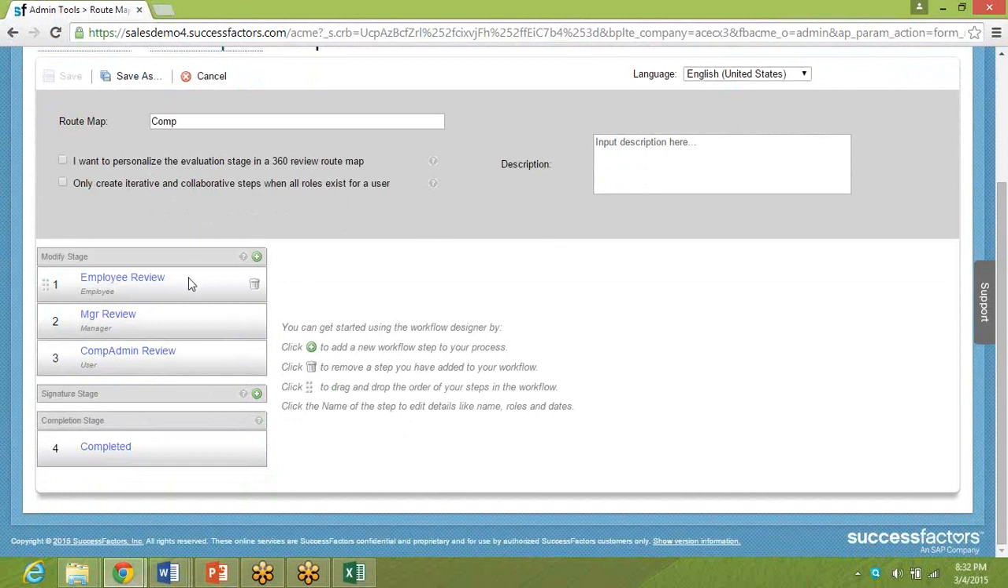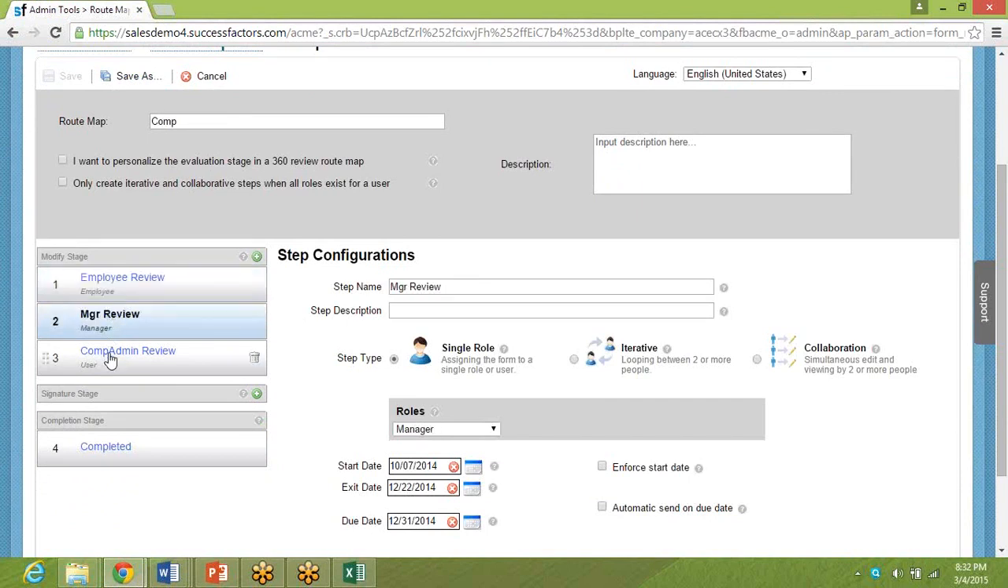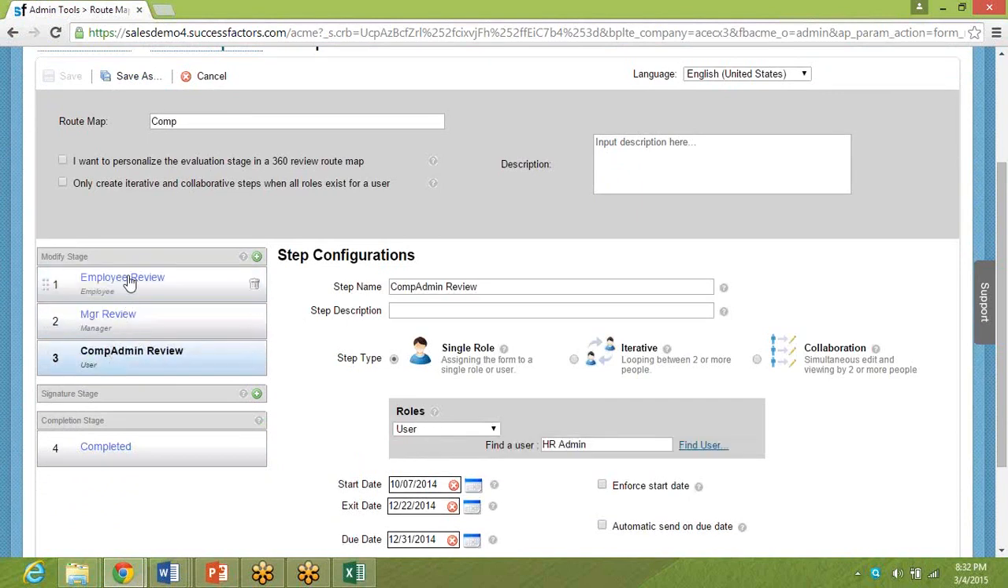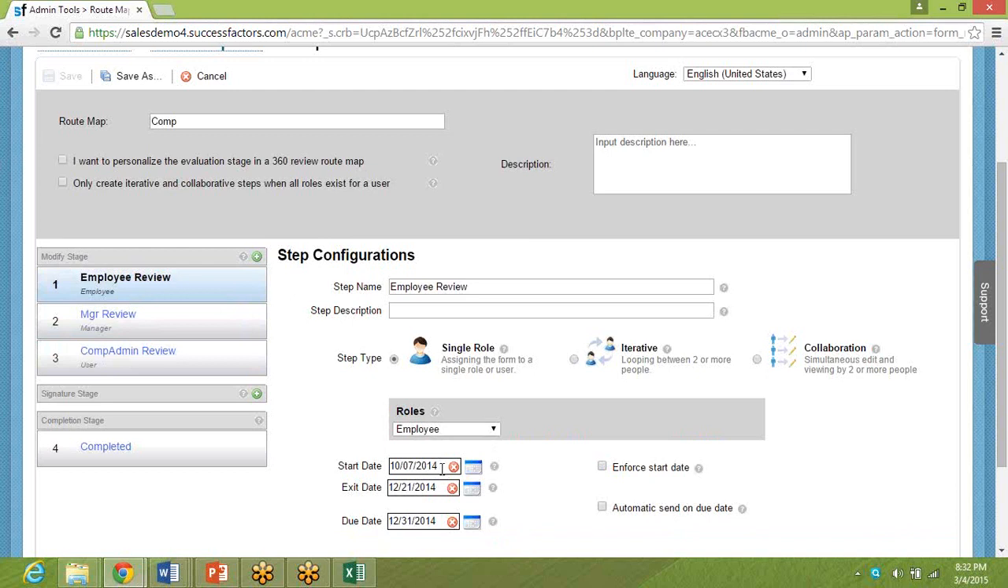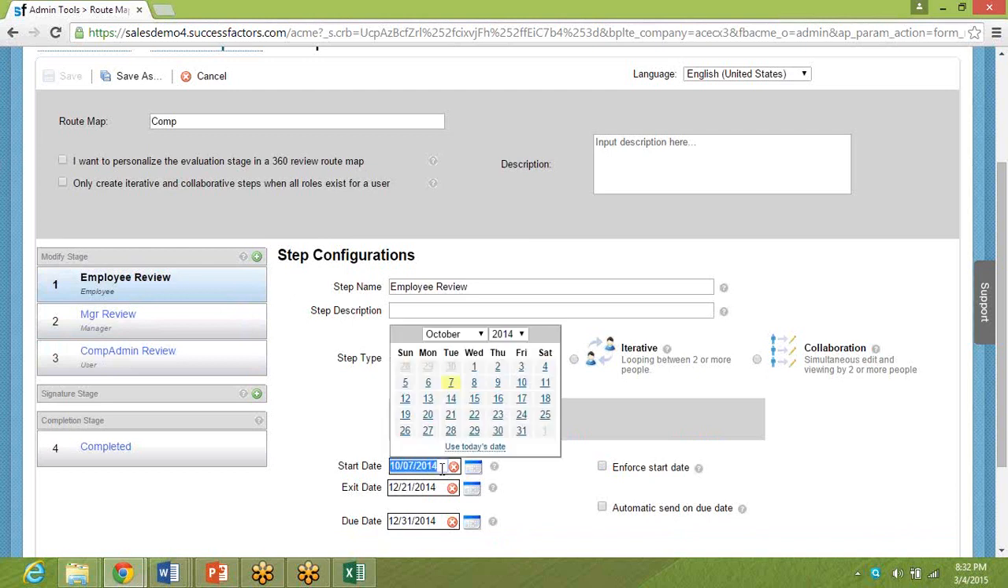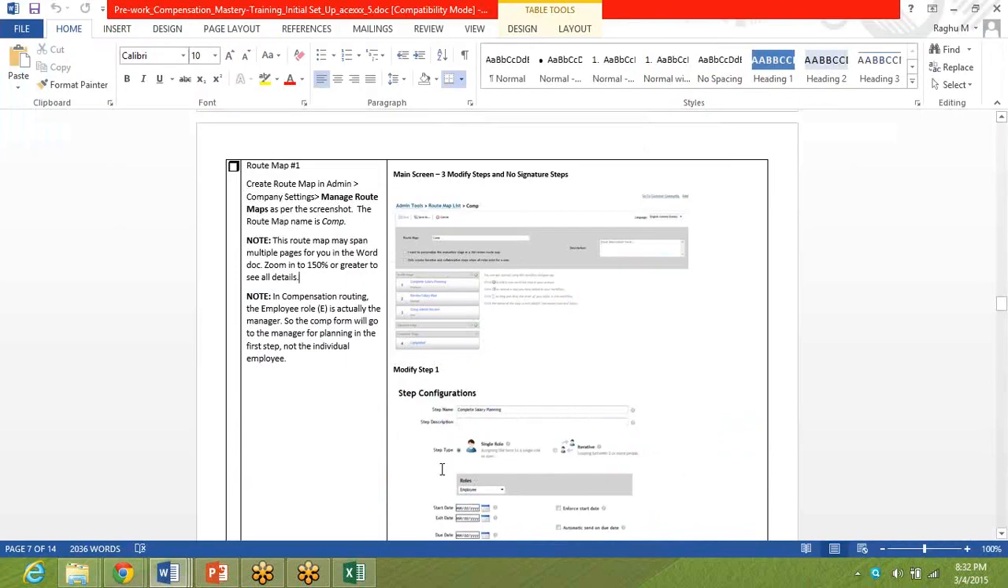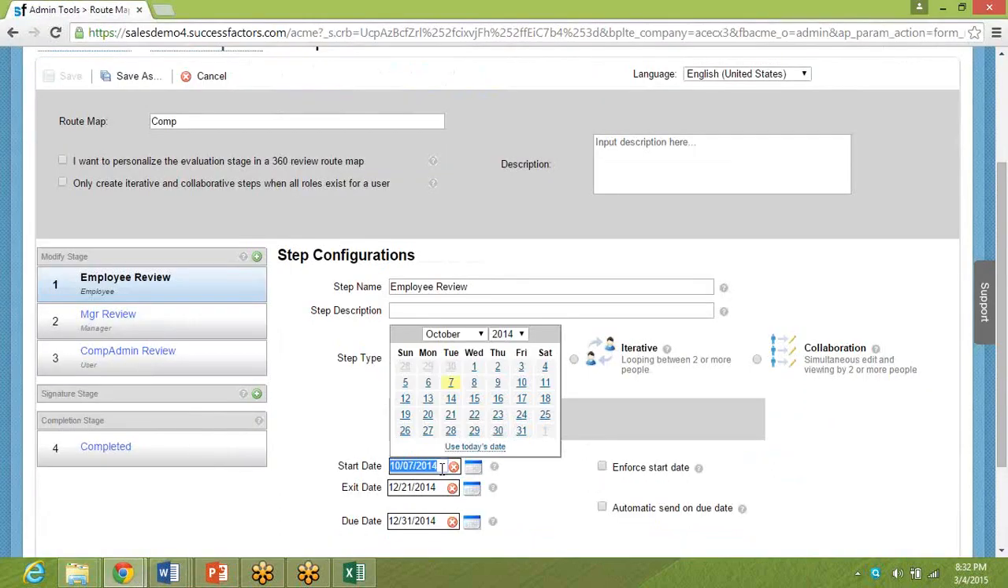You can see these are the three different steps under the modify stage. One is employee review, another is manager review, another is the comp admin review. And you can see the dates we have to change, guys. See, these dates are no more valid, guys. So you have to go ahead and change the dates associated with respect to these particular steps, the employee review, manager review, and comp admin review.